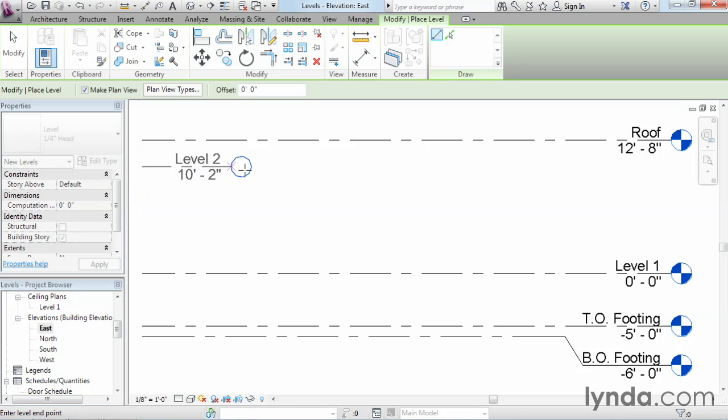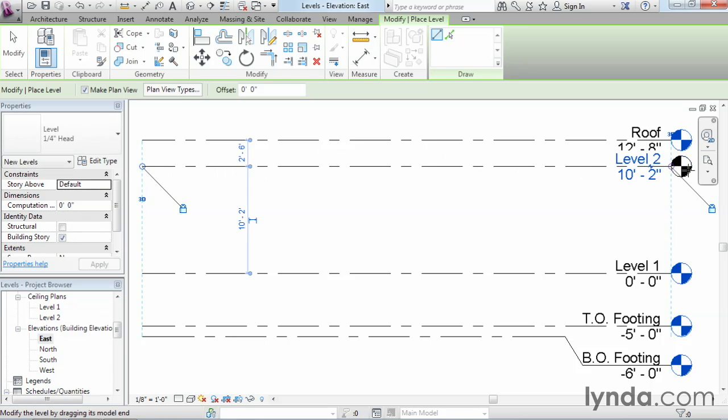So I'm going to click and start to drag. And when it gets to this other end, it'll snap again and click. I just sort of eyeballed that in. It came in at about 10 foot 2, but I'd really like this level to be at 10 feet.